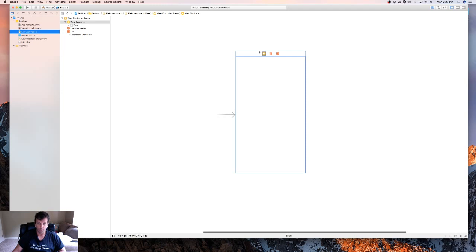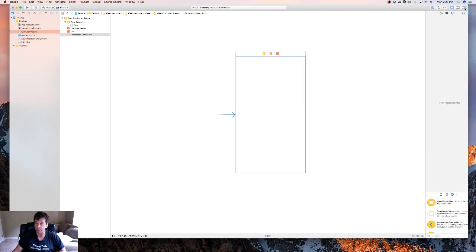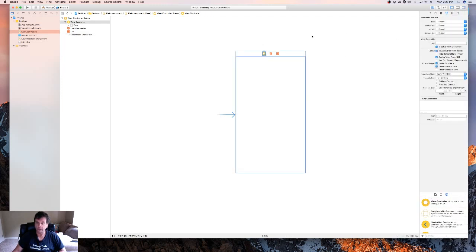So when you first launch the app, this view controller here will be shown. And you know that because there's this arrow pointing to it. We're going to open up our side panel over here, and this view controller is our initial view controller. If you turn it off, you see the arrow goes away, turn it back on, there's the arrow.